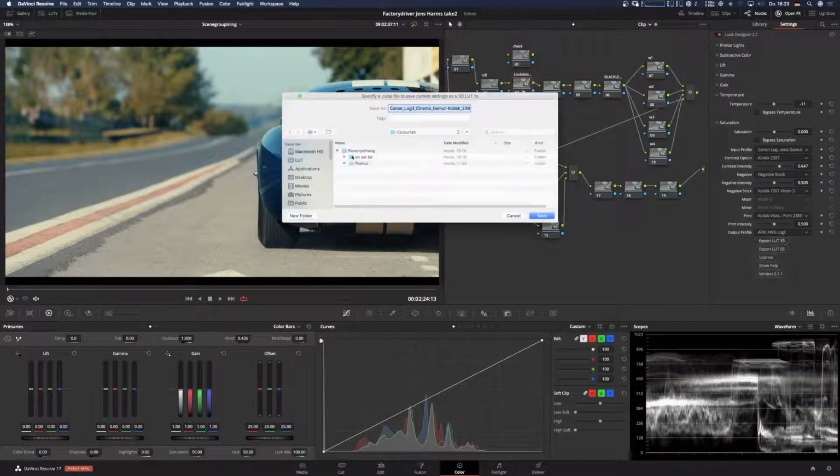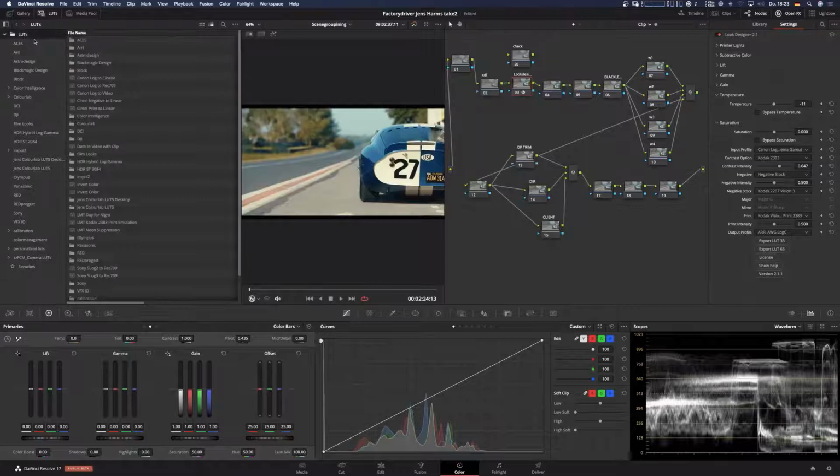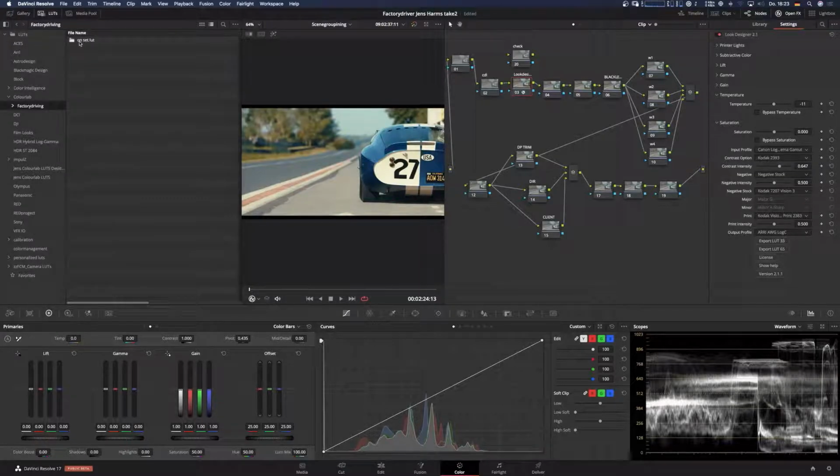Now I am ready to export my new show LUT and check out its behavior. To be sure the LUT represents the values of my Look Designer settings, I save a version for each: the LUT applied on its own versus Look Designer applied on its own, to be able to compare them.